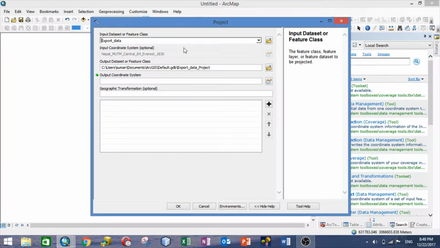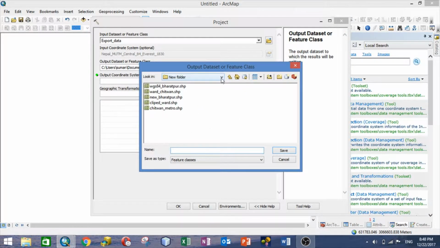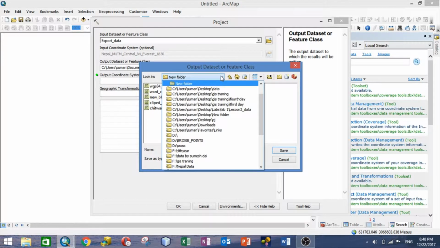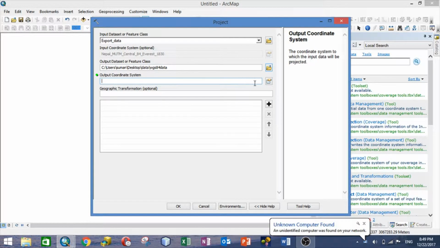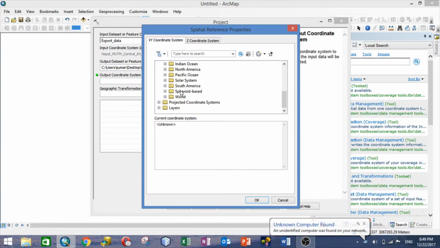The coordinate system is automatically captured. Then we have to give the path where we want to save the output. We are placing it in this data folder, naming it WGS84 data, and saving it. For the output coordinate system, we have to set the target coordinate system. For Google Earth the coordinate system is WGS84.